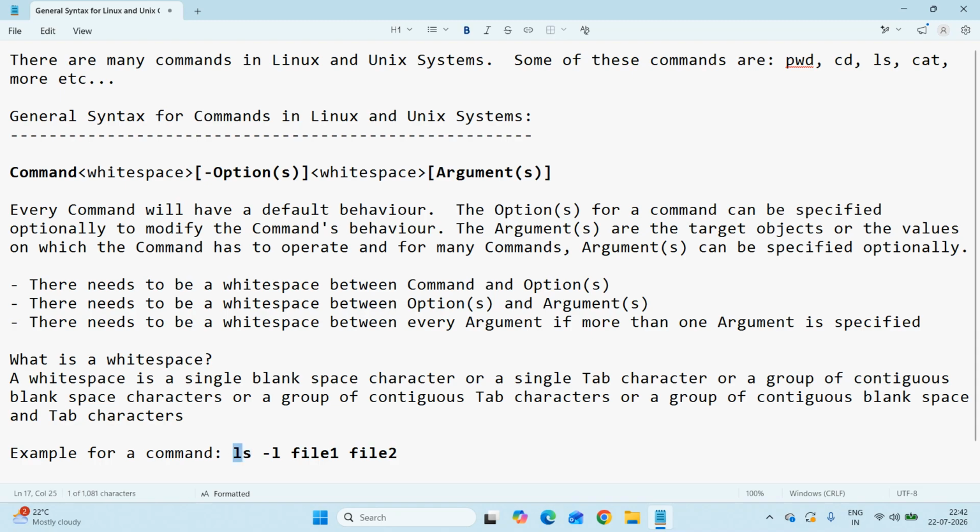Right, now ls is the command, L is the option, file1 and file2 are arguments. And please notice, people, between the command ls and the option L, I must have a white space, which can be any of these that I mentioned here. And between option or options, that is in this case L option, between the L option and file1, which is the first argument, between them I must have a white space. Between file1 and file2, between these two arguments, I must have a white space.